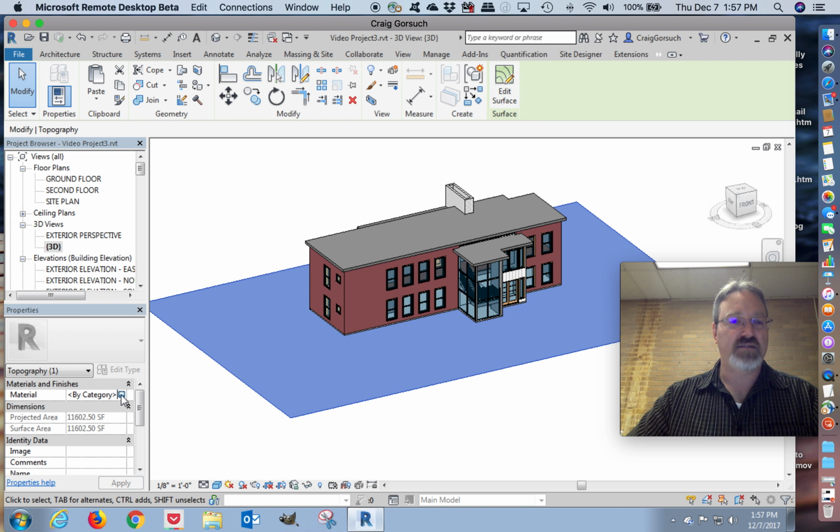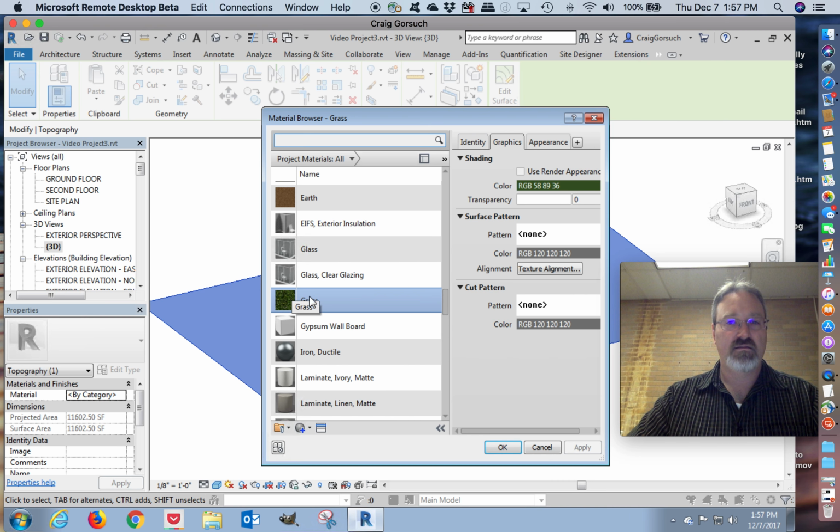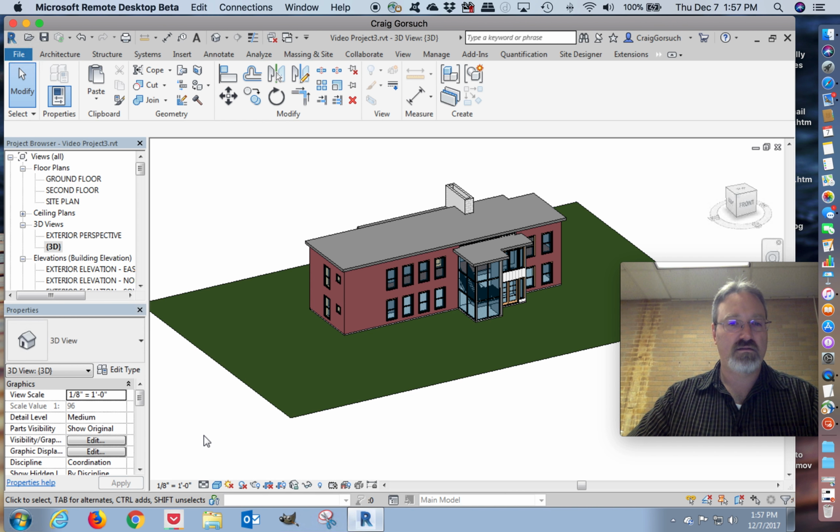When I deselect my object, dadgummit, this happened last time too. I thought I assigned the material to that. Grass. Okay. There we go. Now it's green. Now it's doing what I want it to do.